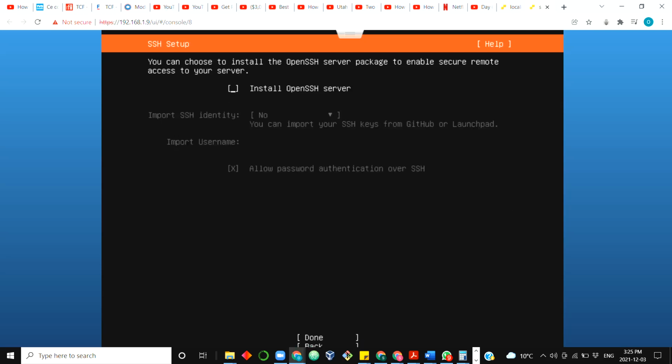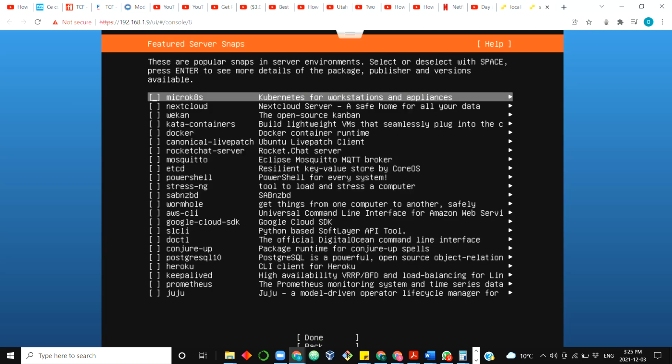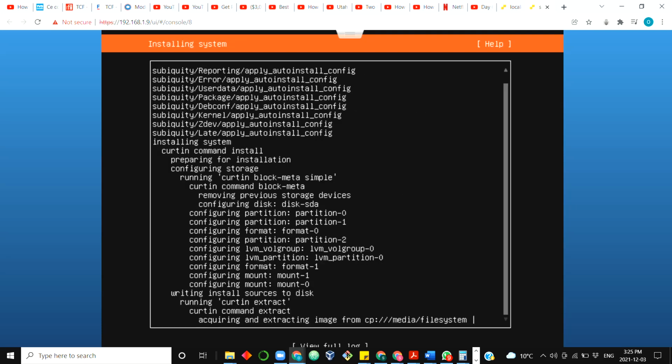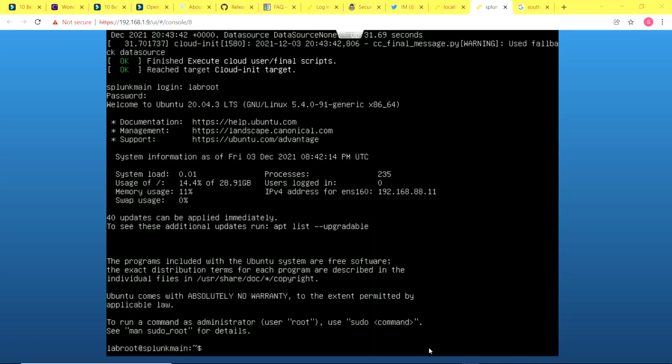And here, if you want to install open SSH server to enable secure remote access, you can do that, but I don't need that. So I'm just gonna skip that and click on done. And if you need any other services, you can select as well. I don't need that. So I'm just gonna click on done and allow it to install. You have to wait for the whole process, but I'm just gonna pause the video and come back when it's done. Okay, so now we're done with the installation.